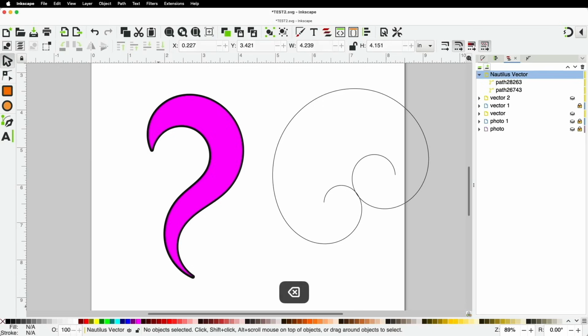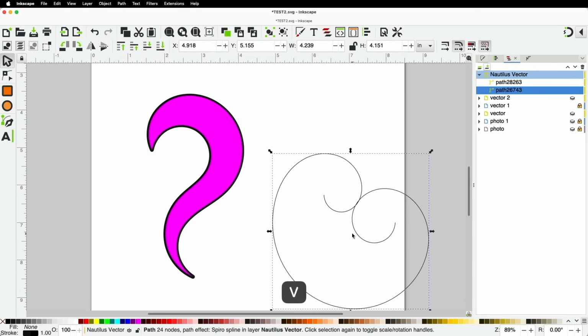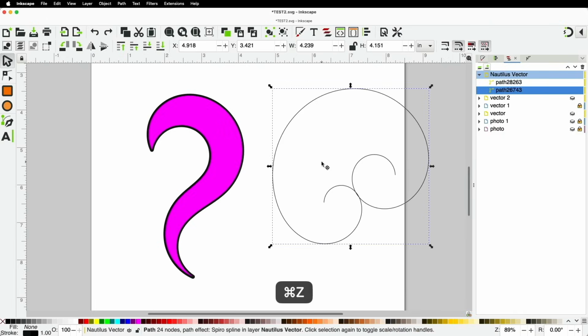Let's go ahead and delete that. If we select it and hit the V key, it flips in the other direction. That flipped the original because there wasn't a duplicate there. If I hit Command C, that will undo that.